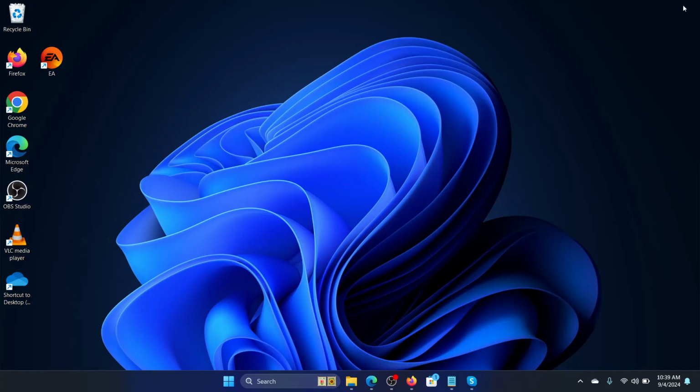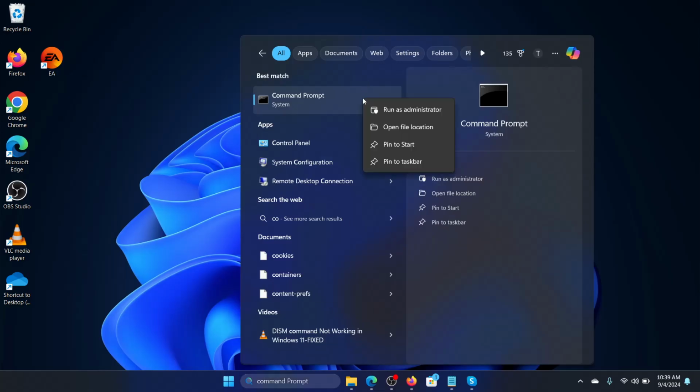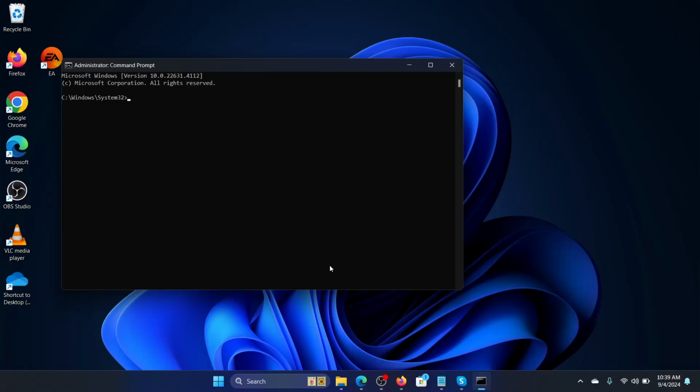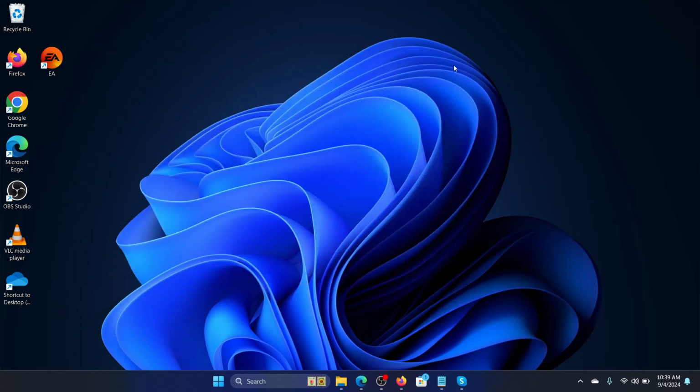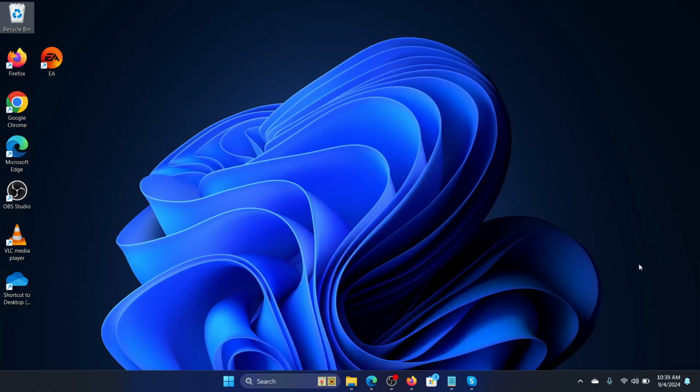If none of these solutions work, then we need to run the SFC scan. So for that, we'll look for command prompt in the search bar, right click on command prompt, click on run as administrator, and then we will input the command sfc space slash scannow and press enter. Wait for the scan to finish and then restart the computer by clicking on the start button, going to the power button, and then going to restart, and your notifications should start appearing.